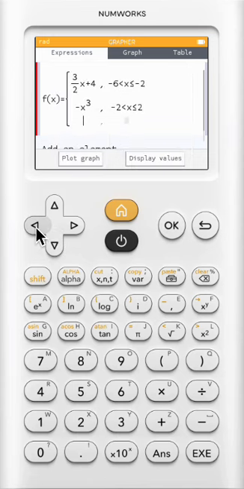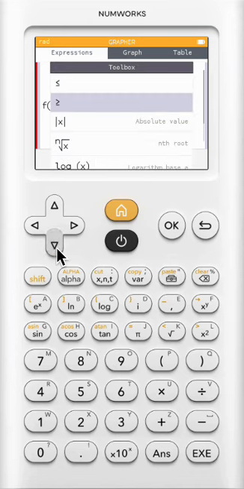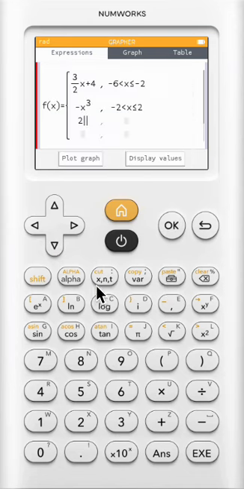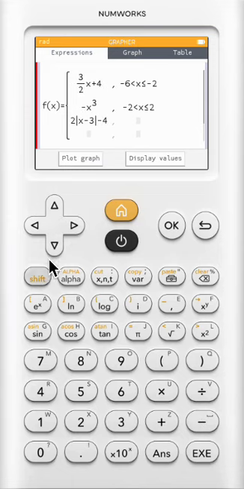And then I'm going to go ahead and put in my last piece. So I'm going to put 2. Now, to get absolute value, I am going to use my toolbox. It's my third option. And once I've selected, I'm going to click OK. Input to get my X. Now, to get out of the absolute value bars, you're going to go to the right. Okay, and then we are going to do -4.